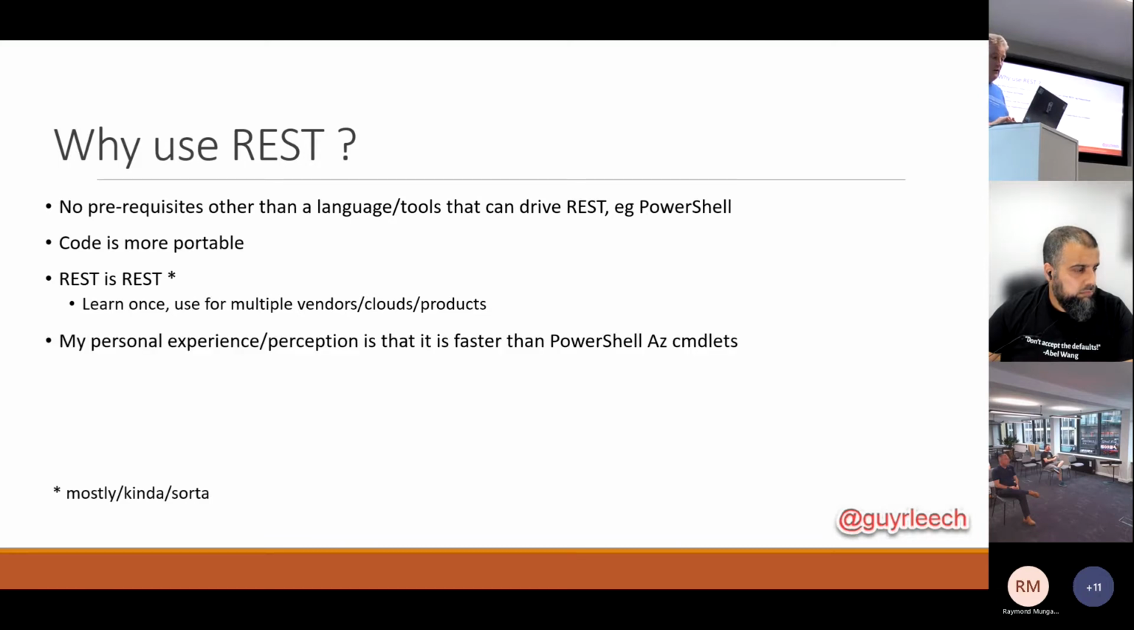And another reason to use REST in the Azure space is I feel it's faster.